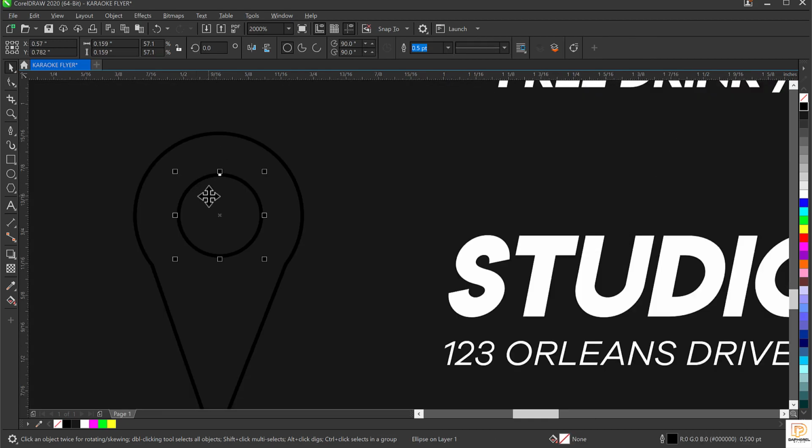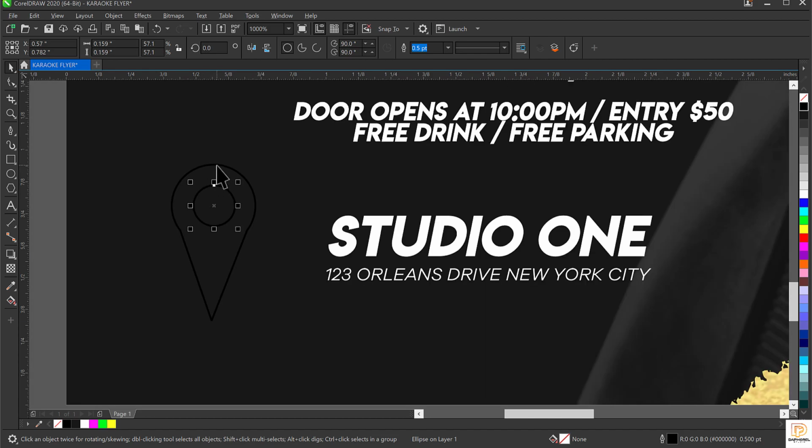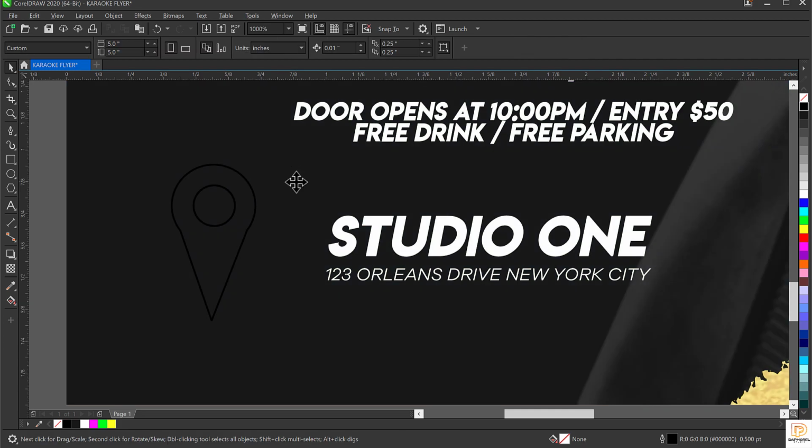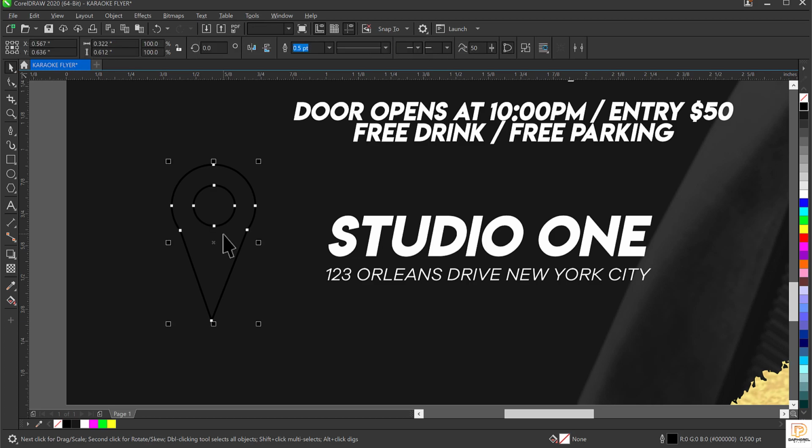So what we'll just do with this circle selected, I will select this one, holding down my shift key, select this one and come up here and click on trim. Great. So having done this, I'll move this out. I can do it with this. So I click on delete on my keyboard. So what I've just done is I've just created a location icon using shapes in CorelDraw.